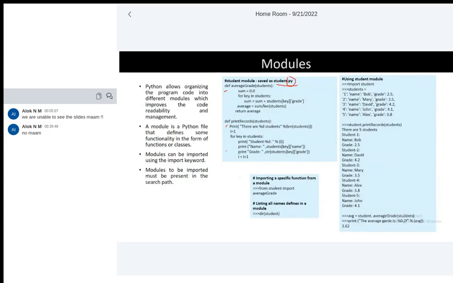So how do you do that? Here I've shown you two functions, one for computing the average grade of the student, the other one for printing the records of the students which are available in the database. Now this is put into a file called student.py. If I have to import these functions, what do I do? One way is I can use the statement import and use the name of the file where these functions are present, and then say import student.